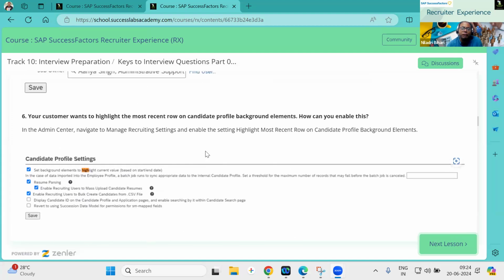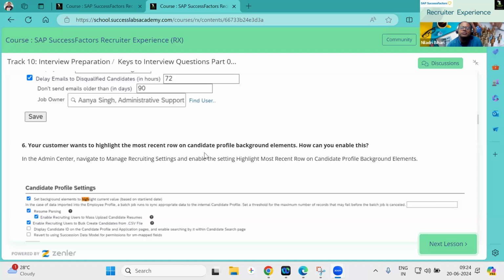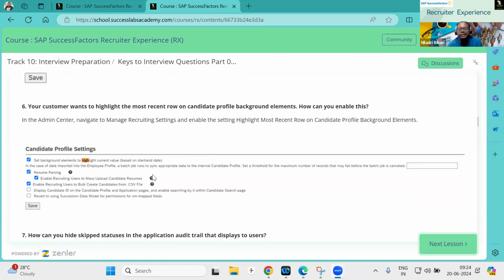What is a background element? I will not explain that. You refer to my platform foundation videos or guide for that, and from that you will get all those details. So this is the candidate profile background elements.